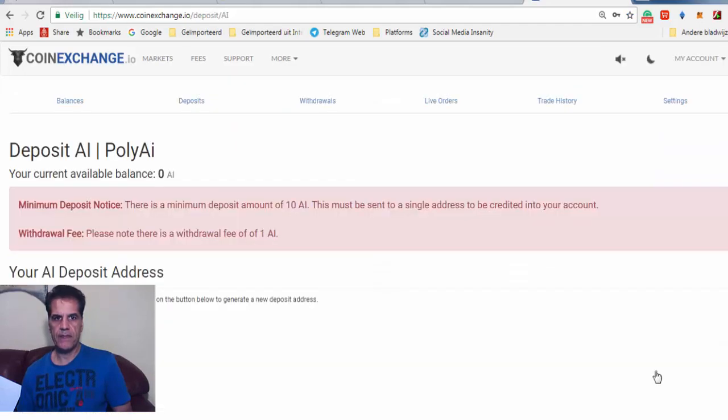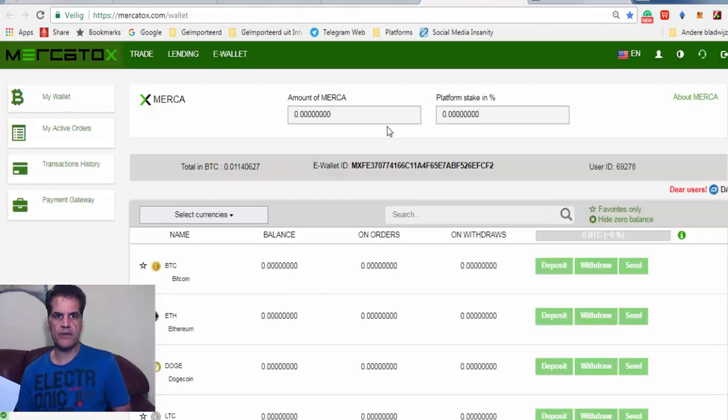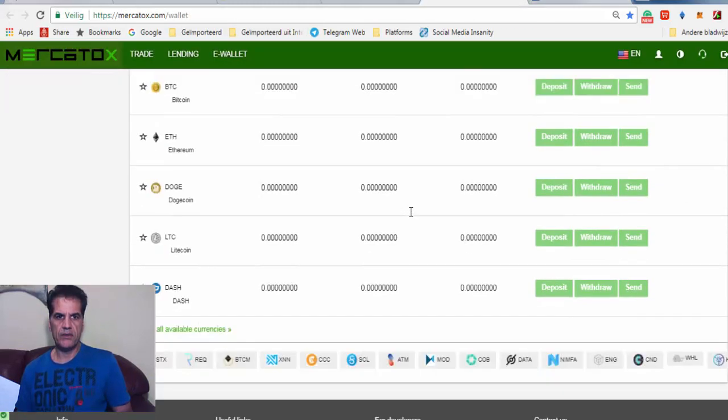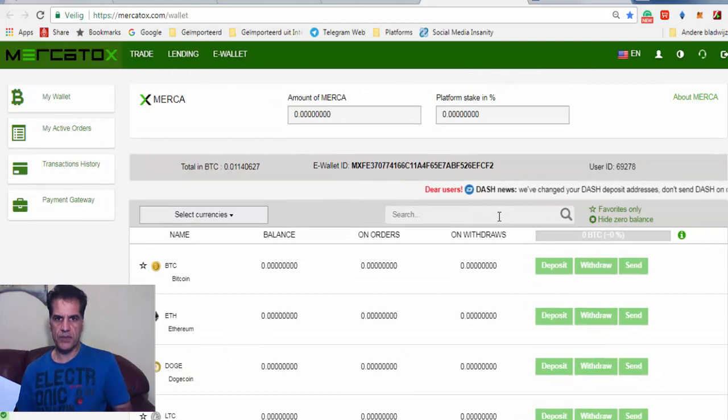deposit. Okay, you see here there is a minimum deposit of 10 AI. This must be sent to a single address. Okay. Please note that there is a withdrawal of one. Okay, that is not useful because I haven't got 10 AI. So I'm going to another platform, that is Mercatox. Okay, I'm going to just push.